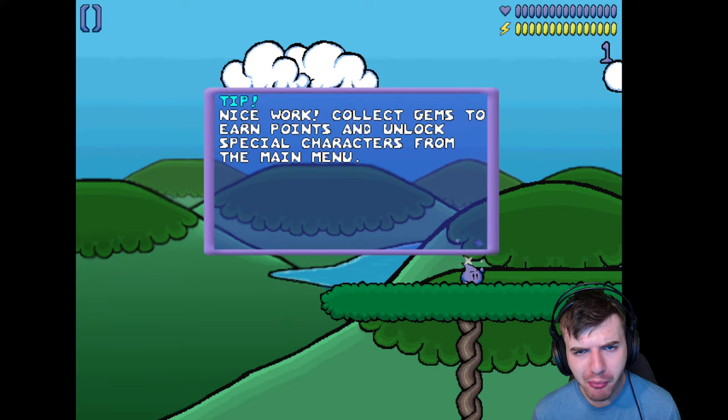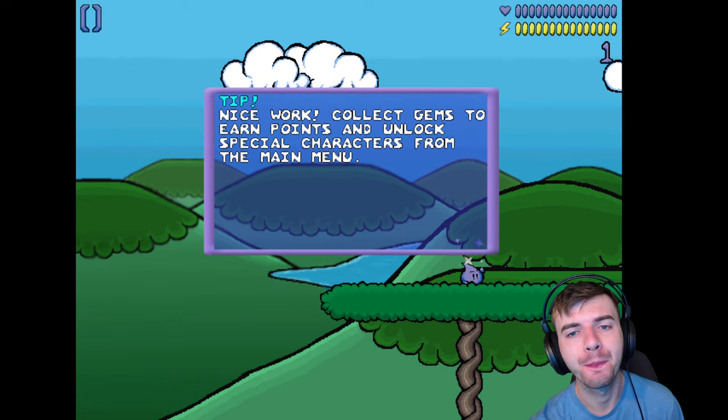Nice work. Collect gems to earn points and unlock special characters from the main menu.